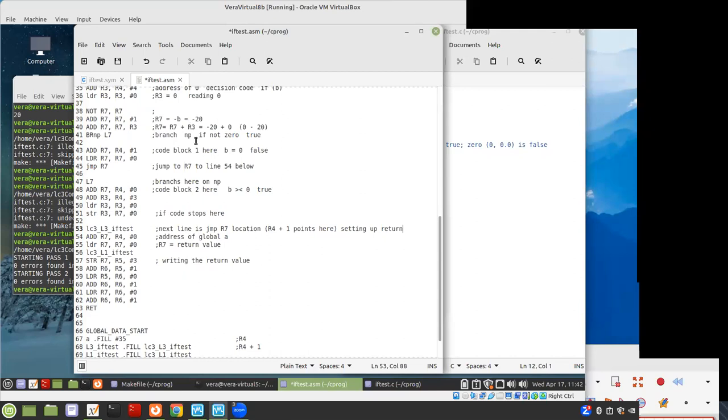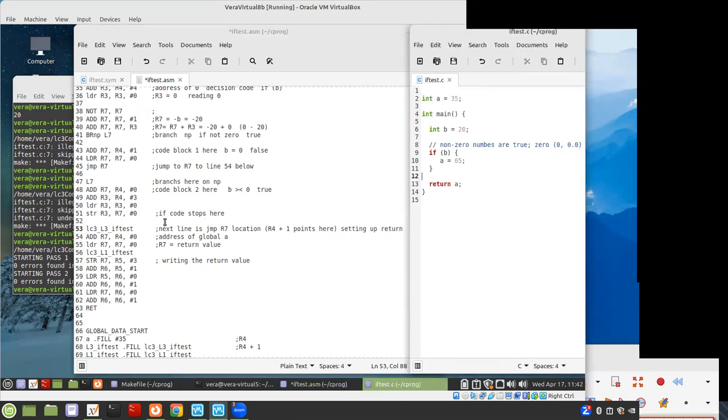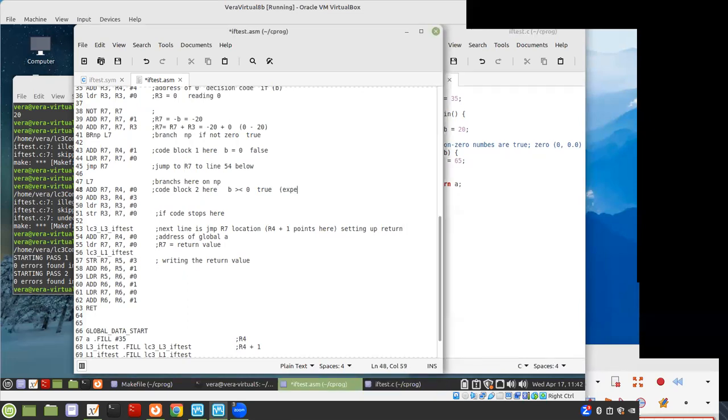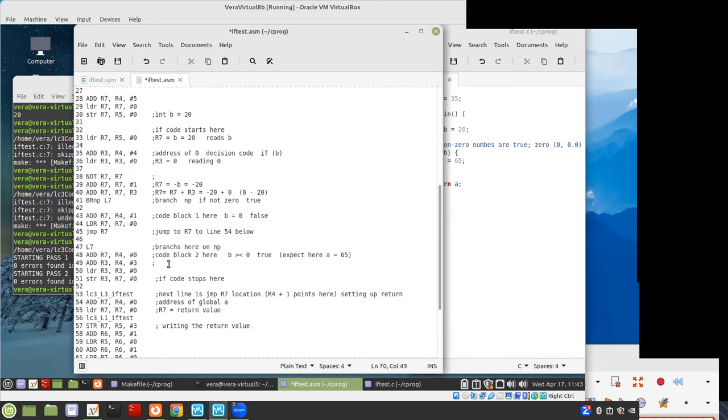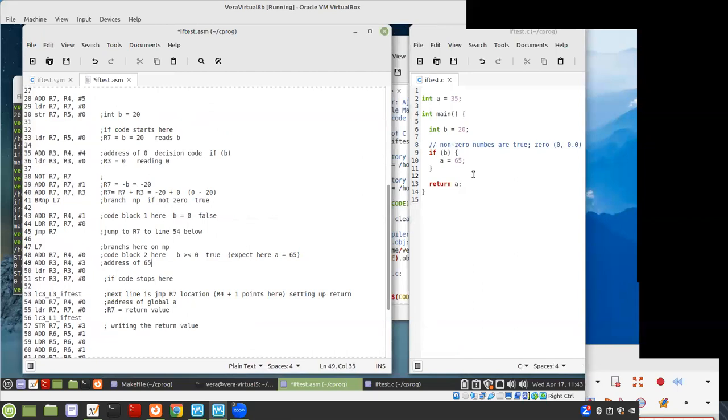So let's say though, for our case of 20 here, you're going to branch to L7. So this is the part that does the A equals 65. So we expect here A equals 65 somehow. Okay. Well, what is this? R4 plus 3, R4 plus 1, 2, R4 plus 3 is, let's see, where did we get that? Okay, R4 plus 3 is the address of 65, which is what we want here. Okay, then this load is going to be R3 equals 65, right?